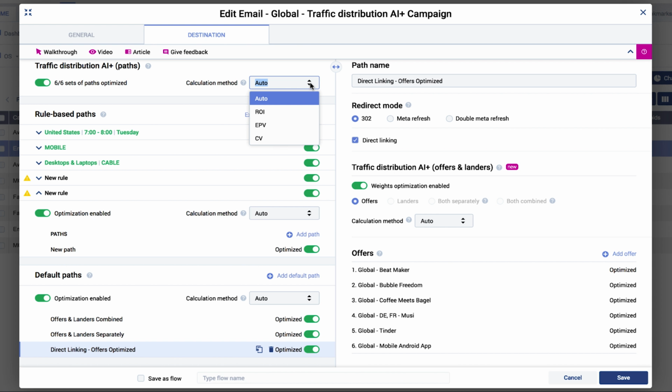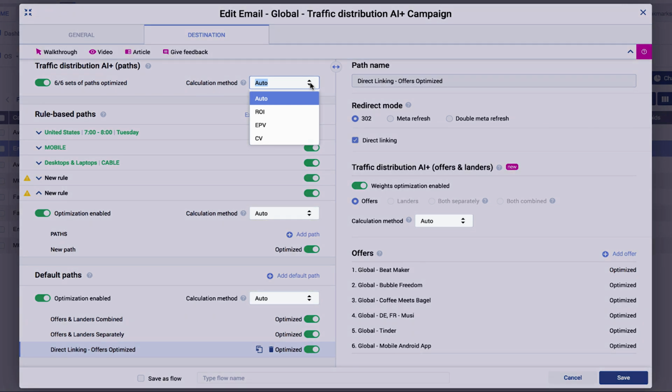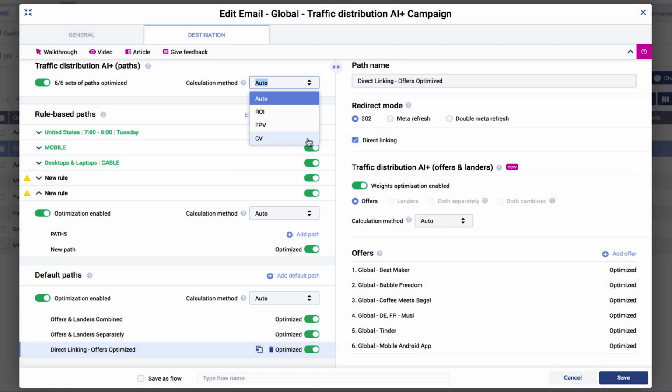You can select a metric that should be used for calculations for each part of your campaign. You can choose ROI, earnings per visit, conversion rate data, or leave auto if you want to optimize weights according to the approach suggested by Volume.